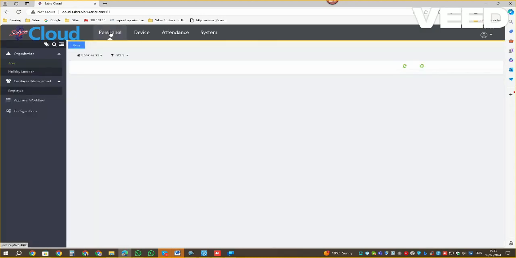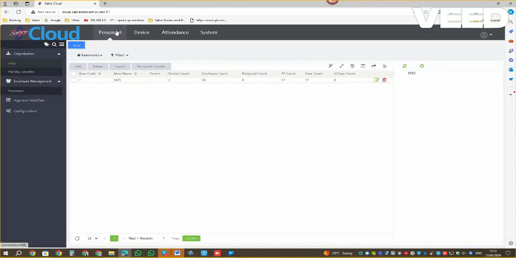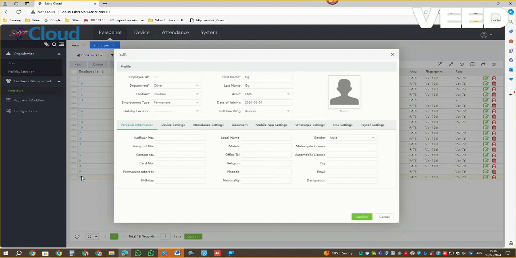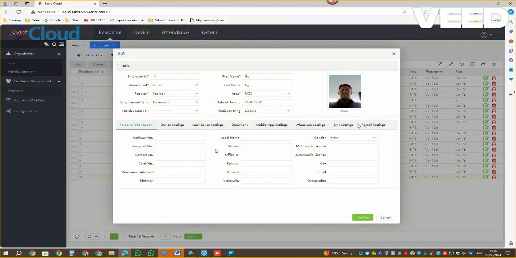To set up your new staff or change existing staff settings, you will click on Personal on the top tab, then click on Employees on the left-hand side tab Options. For this example, I will select employee number 99.